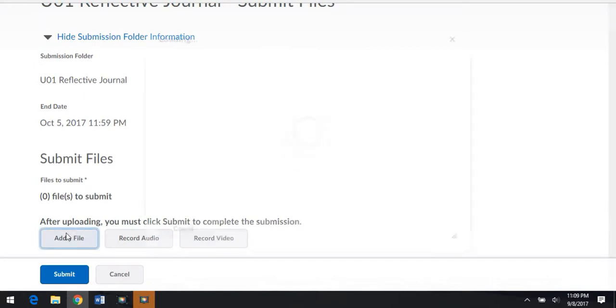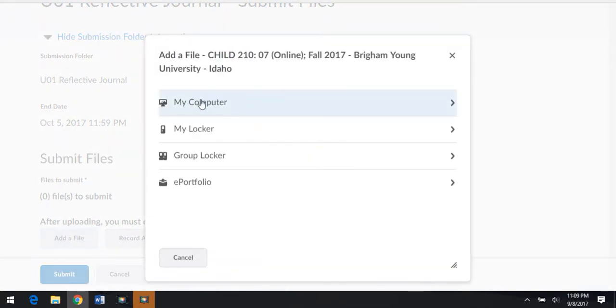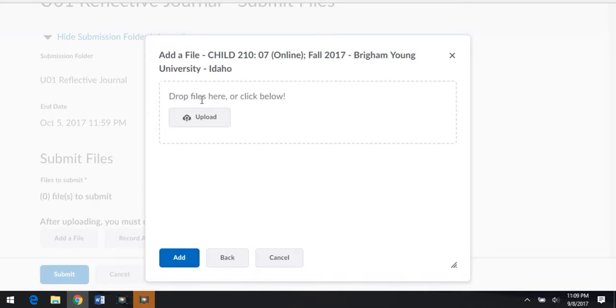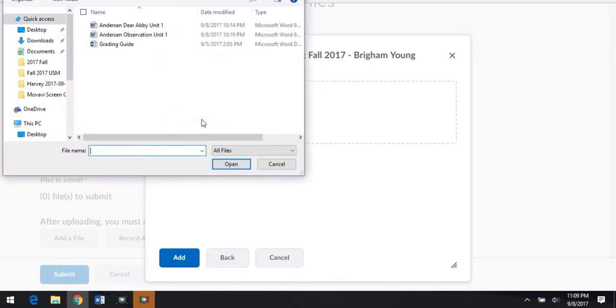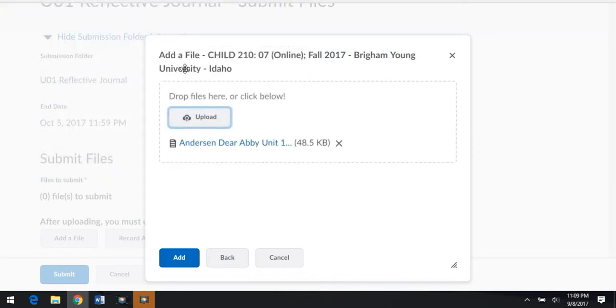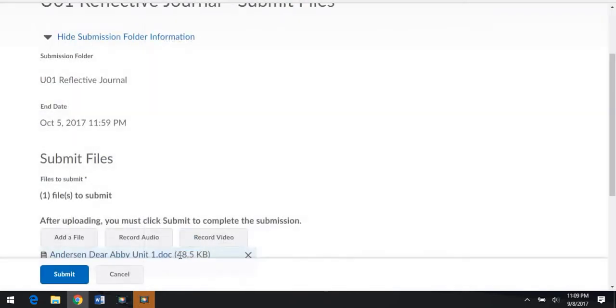So you add a file, and then you find the file wherever it is that you're looking for. You have to click it a bunch of different times. So let's just say it's this one. And then you click add. Okay, now make sure on this part you have to click submit.